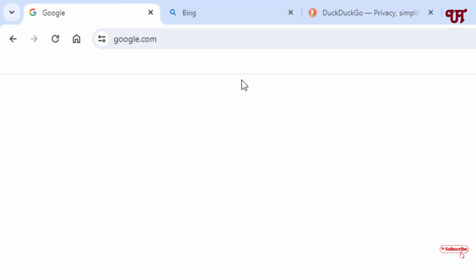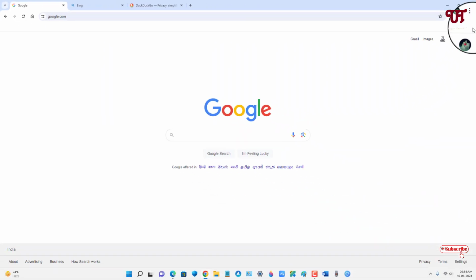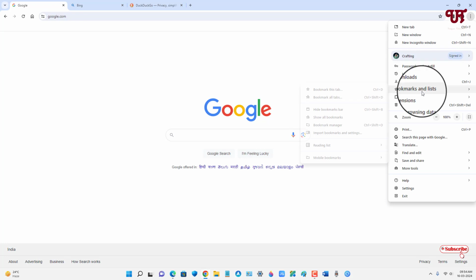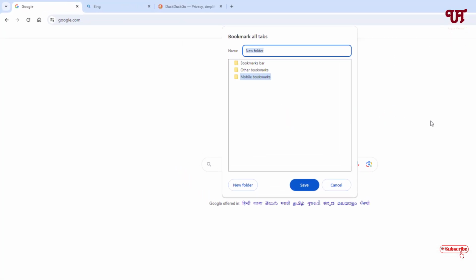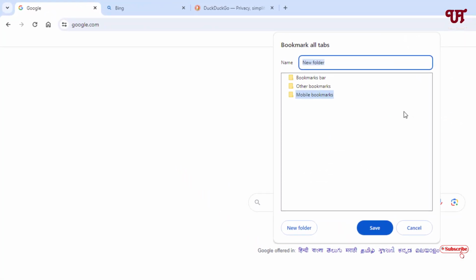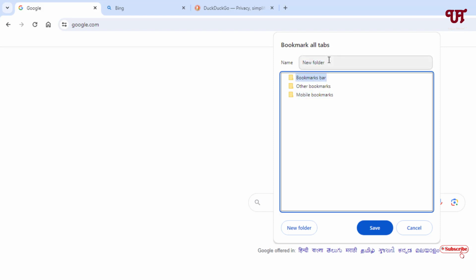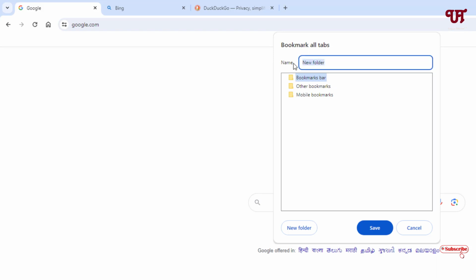So in order to add all these tabs to the bookmark, what you need to do is, on the right corner you can see three dot icons. Just click on it. Now you can see Bookmarks and lists, and under it you will see Bookmark all tabs. Just click on it. Now you can create a new folder or you can add to an already present folder. So I'll just add it to the bookmark bar, and you can give a new folder name, whatever folder name you want. I'll just give it my choice and click on save.